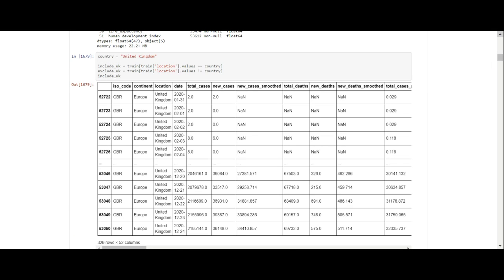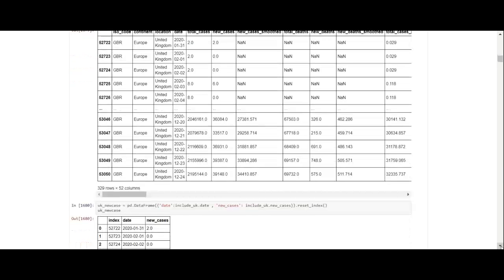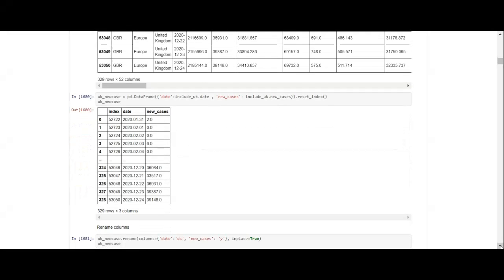So what I did was I filtered out all of the data relating to the UK. So you can see this is our filter. And so I created a new data frame, called it UK New Case, and it's got index, date, and new cases on it.